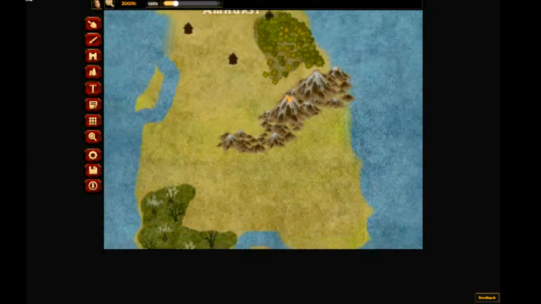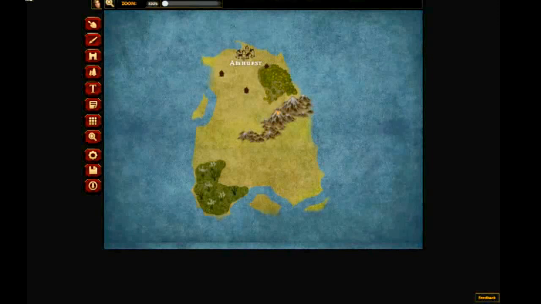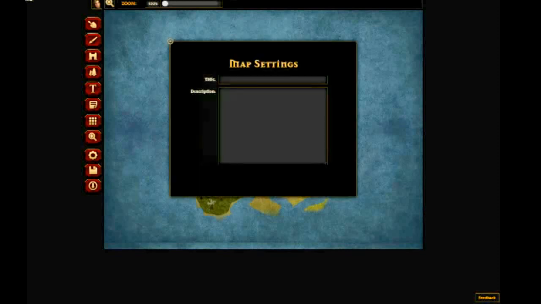Alright, we'll zoom back out, see how that looks. Alright. Again, not a great fully fleshed out island, just as an example, but a lot of fun to play around with. Everything else, you have the title and the description of your map. So this could be the Isle of the Drakes. Description, things.